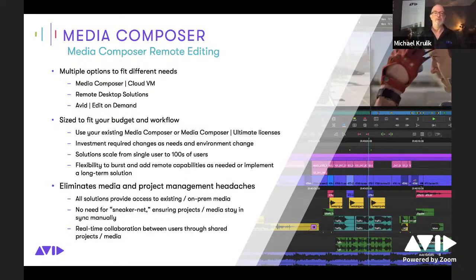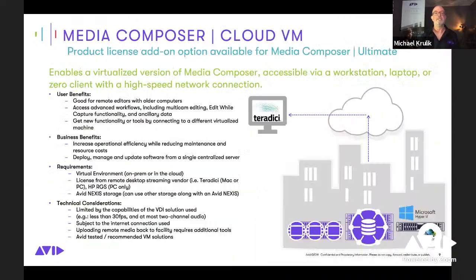So these need to be sized to fit your budget, depending on what you have. Are you a facility that has Media Composer licenses? How can you link those and be able to work remotely per your investment, and also be able to manage your media and projects? And do you want to sneaker net your media? Do you want to use your existing media and hardware that you have there? And also, what type of real-time collaboration do you need to be able to share your projects? You could be an island. You could just have Media Composer working, or do you need to upload things to the cloud to work?